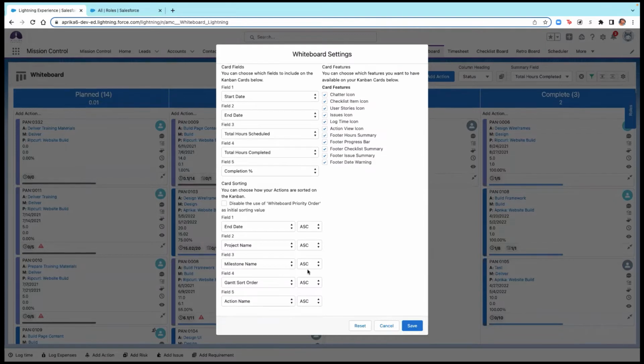All right, and then lastly, you can choose how your cards are sorted within your whiteboard. There is a whiteboard priority order field. You can disable the use of that and just assign your own sorting criteria based on fields. And then you have your ascending and descending order, which can be selected here as well.